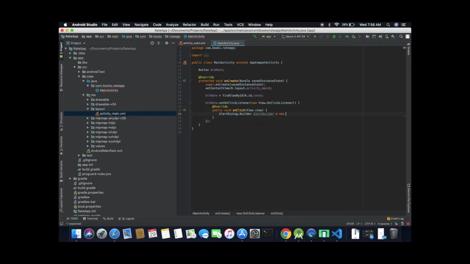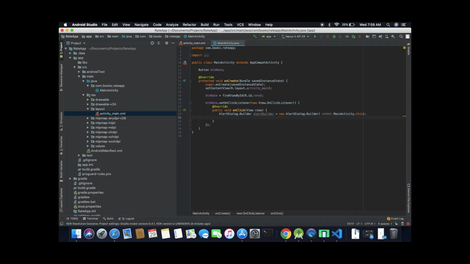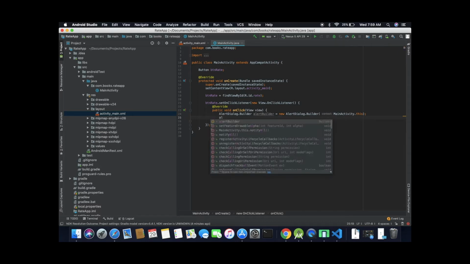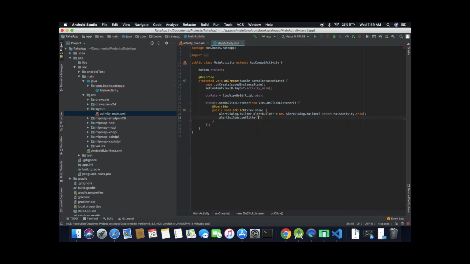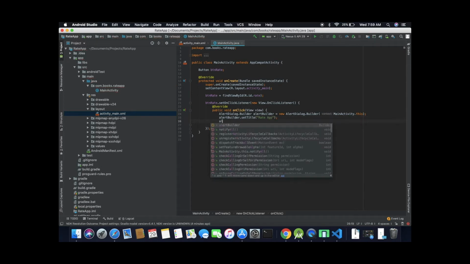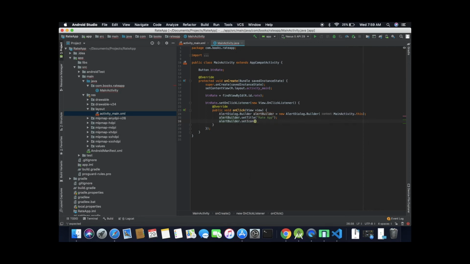Calls new alert dialog builder. I can pass this here. But what I'll do, I will just use the package name main activity. This works good for me. Okay, so what I'll do now is set the set title. I'll just call this rate app. Yeah, you can set an icon if you want to.